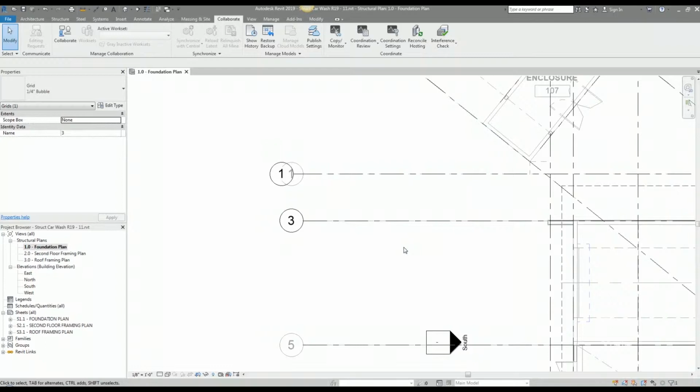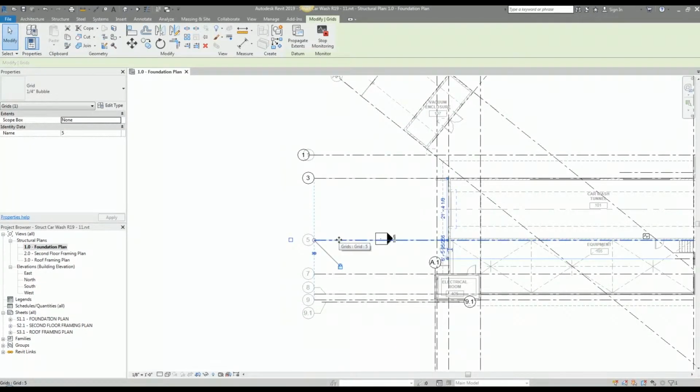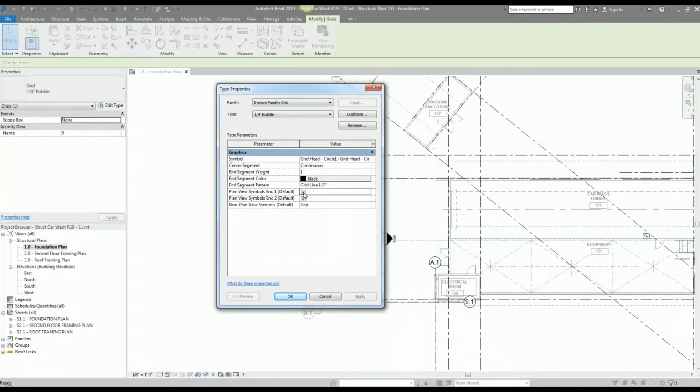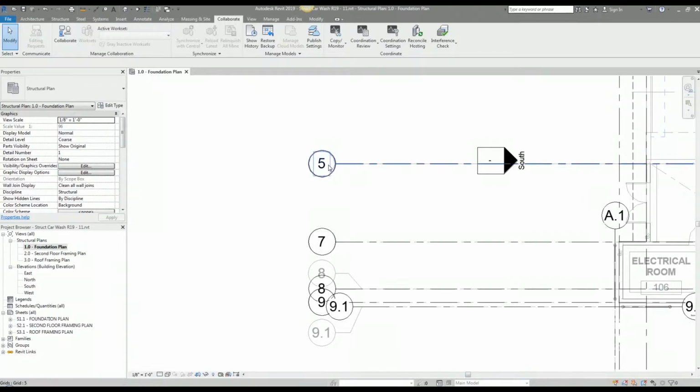To me, that's a bit time consuming, so a faster way is by editing the grid properties. I select the grid line and go over to the properties window and hit Edit Type. In the type properties, I check the plan view symbol's end, and now all of the grid lines have a bubble on each end. Next, I'm going to fix the erroneous grid lines that were copied over.